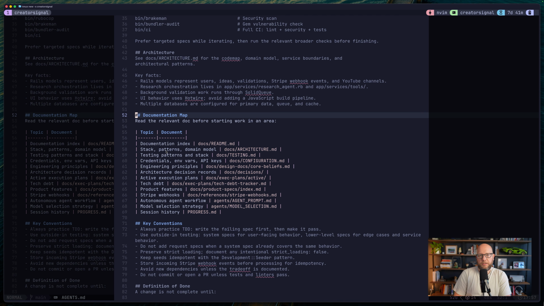Then we reach the documentation map. Here's where we outline where the various pieces of documentation might live so that it knows where to find things. So we also instruct it to read the relevant doc before starting work in an area. Some examples of those are the documentation index, which is in docs readme. There are stack, patterns, and domain model. That's in docs architecture.md. We have testing patterns and stack, and that's in docs testing. Credentials, env vars, API keys, that's in docs configuration, so how we configure the application. And the list goes on from here. So mapping the directions or where to find any documentation that the agent might want to have.